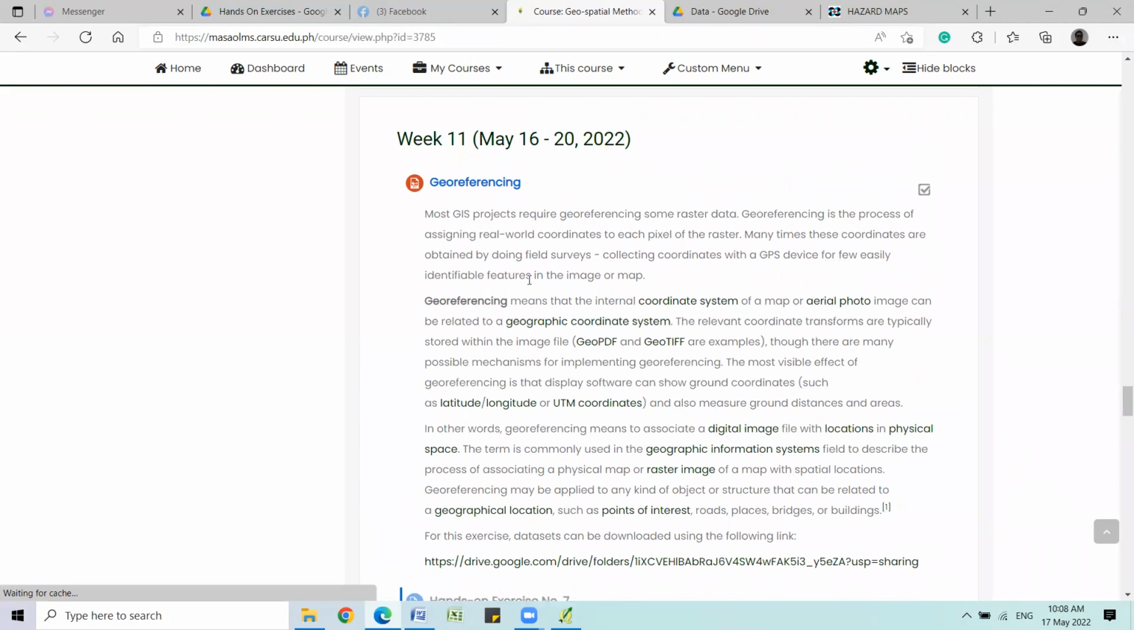Most GIS projects require georeferencing some raster data. Georeferencing is the process of assigning real-world coordinates to each pixel of the raster. So our rasters, these are images or image files. If these are not georeferenced, they will not load in any GIS software. That's why we have to assign real-world coordinates to each pixel so that it can be loaded in a GIS software.